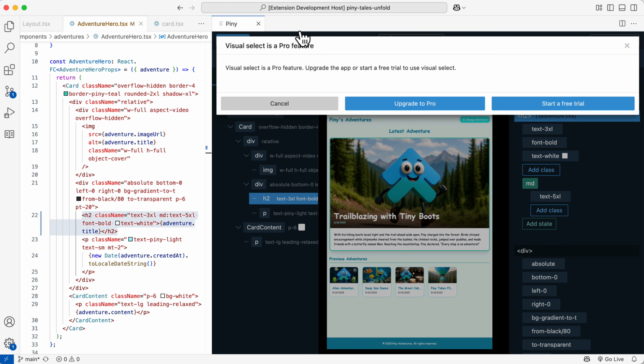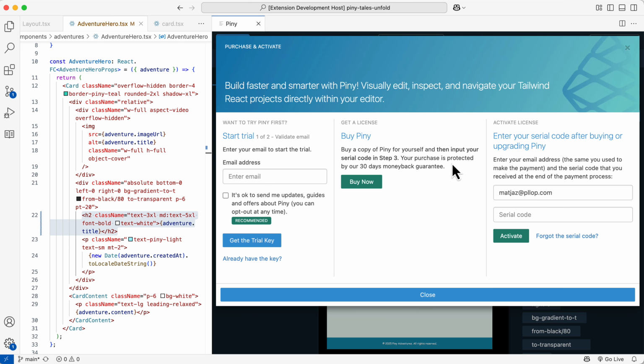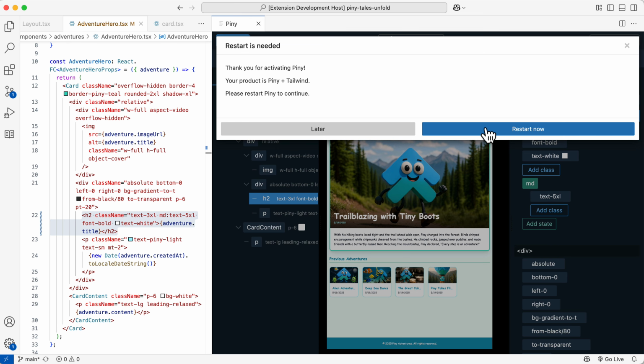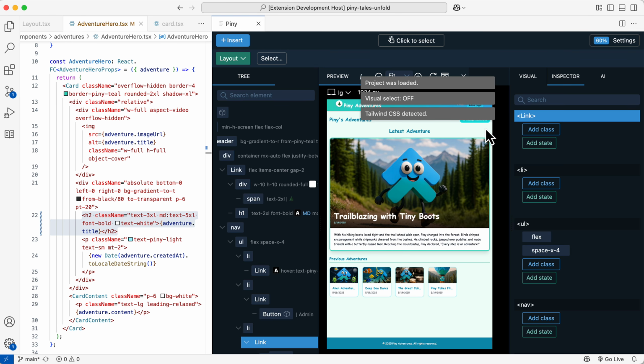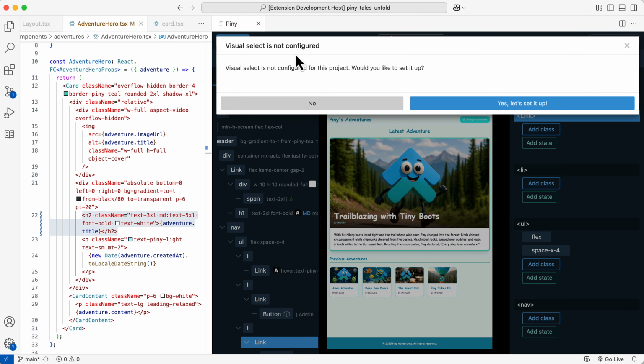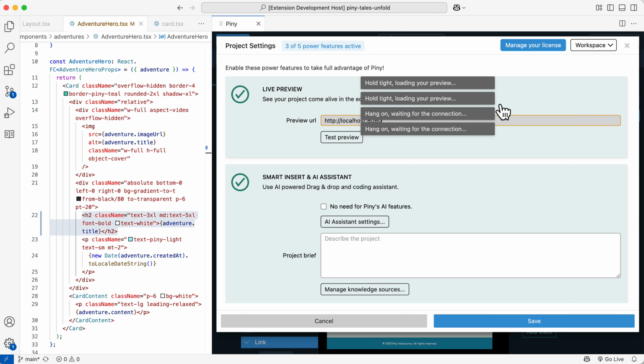First of all, when we click, it will tell us that this is a Pro feature, so we have two options. Either we upgrade to Pro, or we start a free trial. And here I will upgrade to Pro, and I will enter my license info, which I will hide so that people won't copy it. Okay, restart. And now if I say click to select, I get the notice that Visual Select is not configured. So yes, let's set it up.